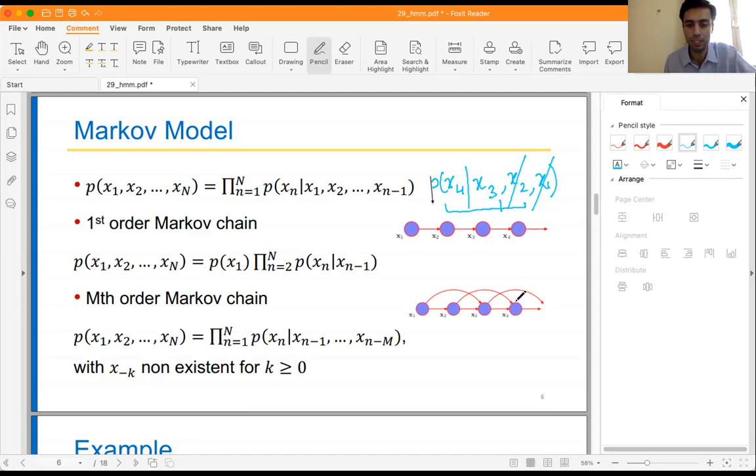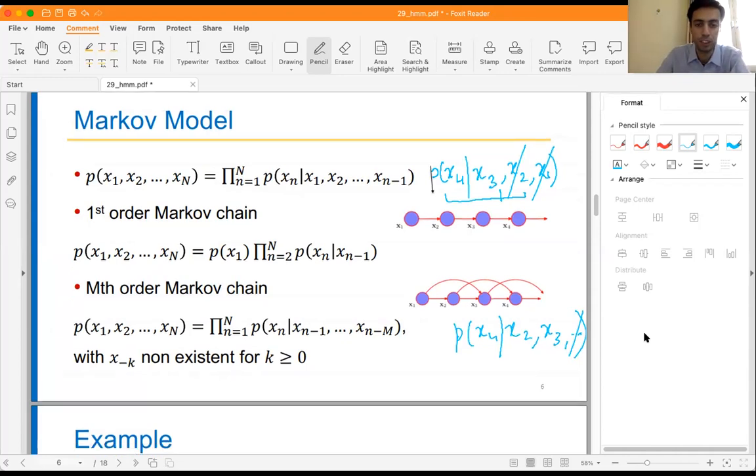If there are multiple parents, then this child node given this parent and this parent, both the parents, is independent of everything else. Just these two parents are given for this one. So P of X4 given X3, X2, and anything else, those things can be removed. It means it will be independent of those variables like X1 or X0, etc. That is the meaning of Markov chain.